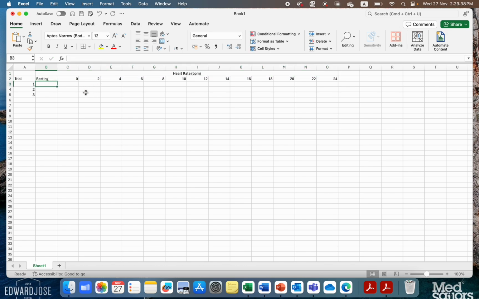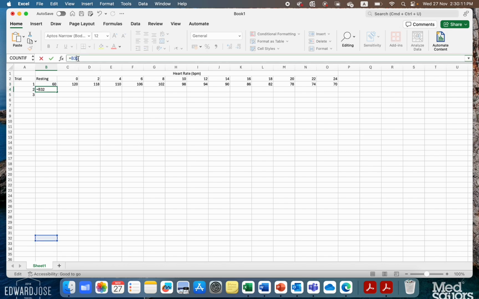Then your resting heart rate, let's say your resting heart rate is 60, then after exercise you go up to 120, and then you just keep coming down, 118, let's say you're on 110, 107, 100, and you keep coming down. Then again, you can just put all your results in, and I'm just going to make mine look slightly different. I'm going to say it's that one plus 2.